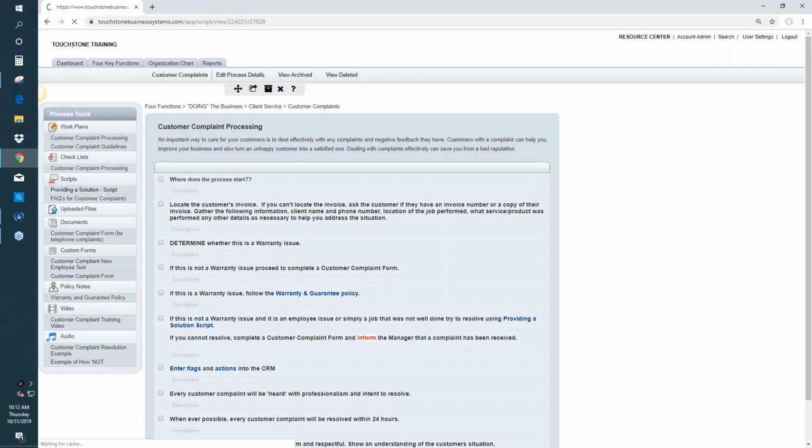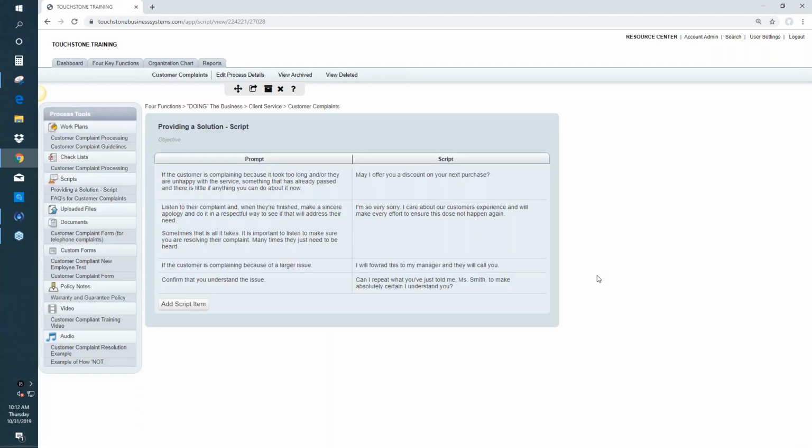A script is a documented conversation or frequently asked questions. This template is used when there's a verbal interaction in the process and you want to write out how that verbal interaction is supposed to go. So anytime there's a verbal interaction, the scripting template is good for documenting that.